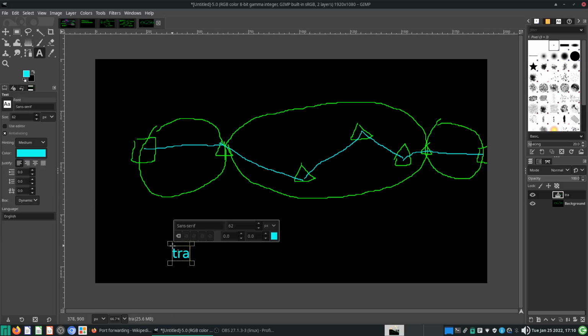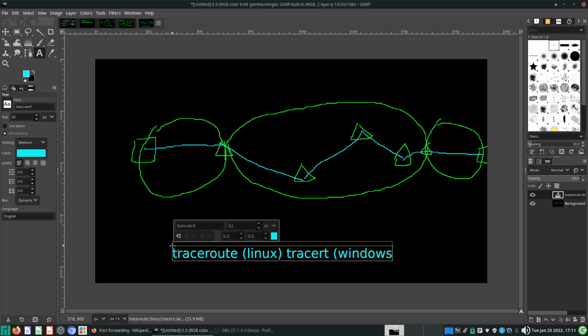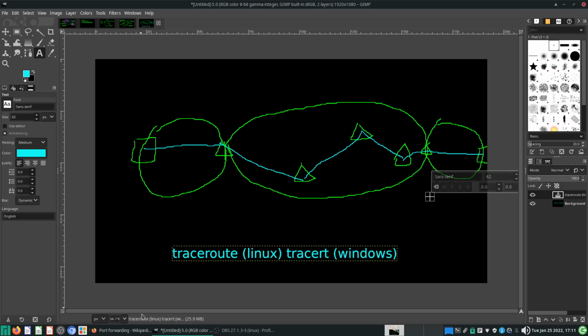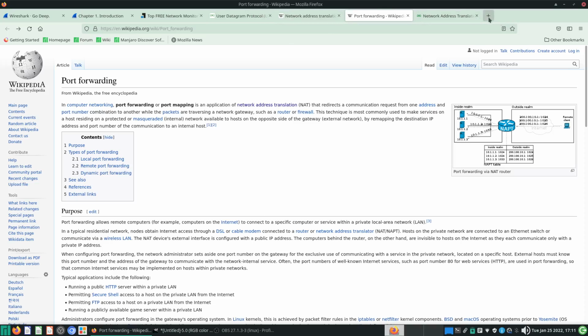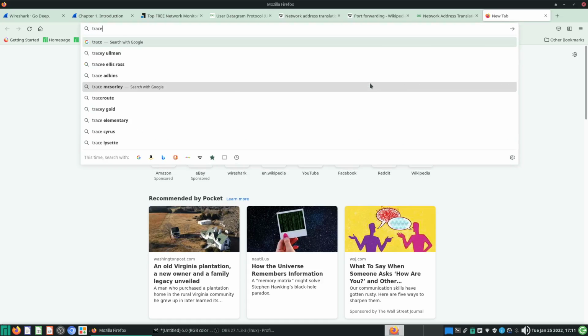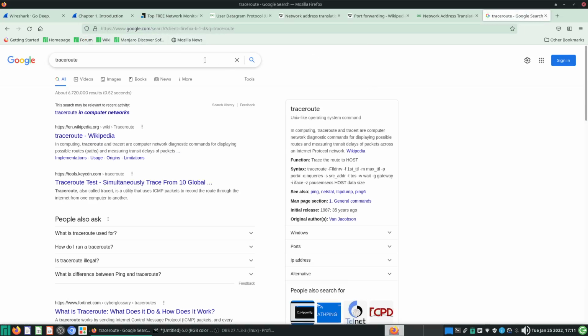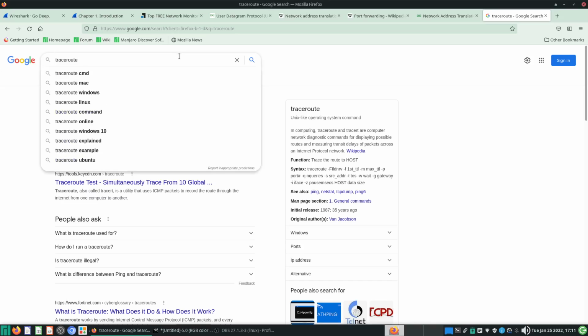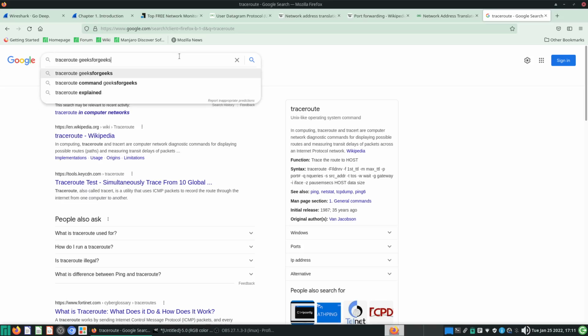Traceroute. This is the Linux one. Or tracert, this is for Windows. You can search it on GeeksforGeeks.